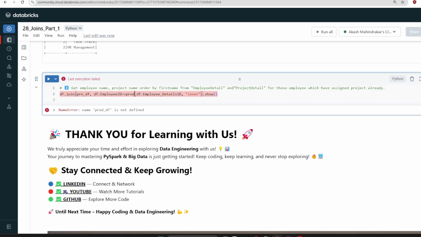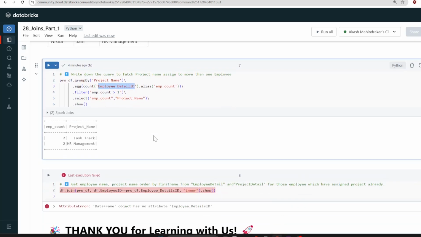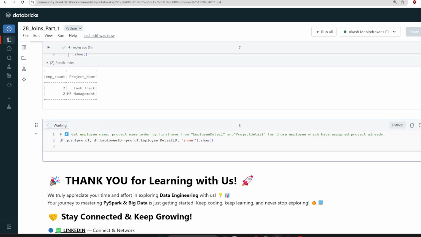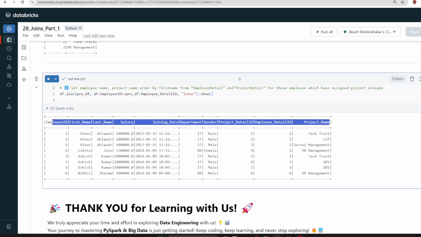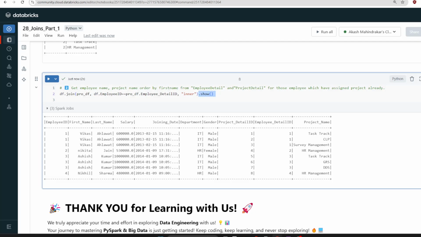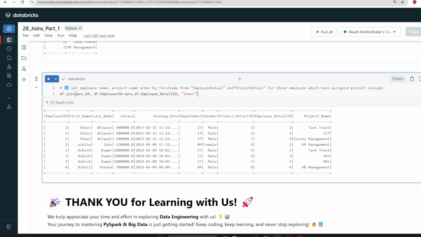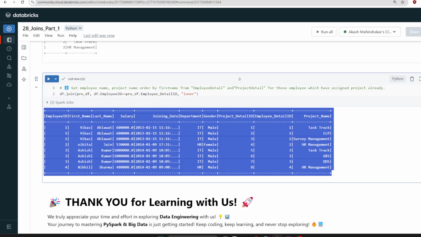So let us first see whether we are able to get the join output or not. This is the project data frame. Attribute employee details id, I think there is some spelling mistake. Let me try copy paste. See, now we have applied the join correctly. Any problem statement you are executing, you have to do step by step. I have not written the whole solution in one go. Firstly I checked whether the join is correct or not. After joining I checked whether the expected output is correct or not. Then I proceed to the next step.